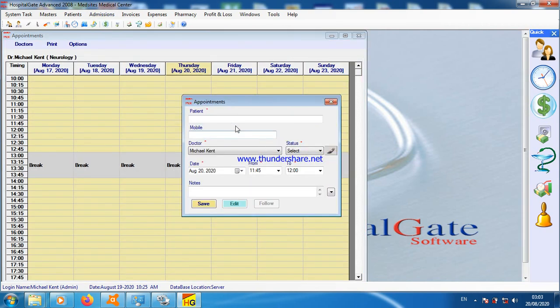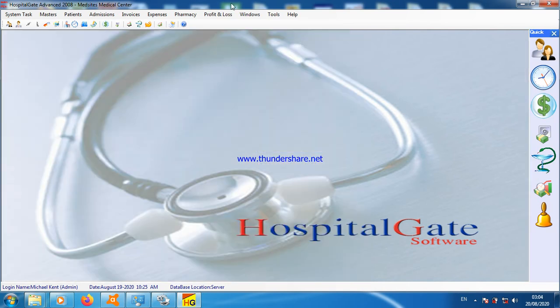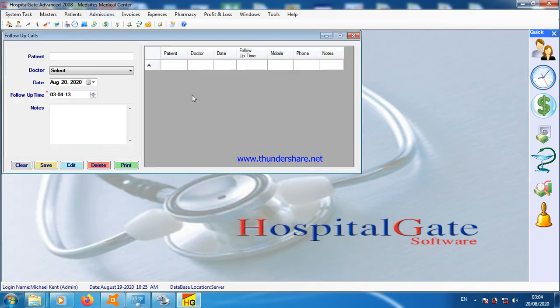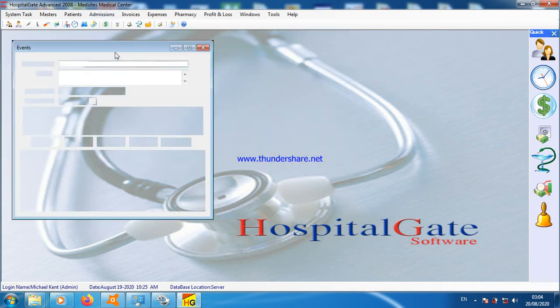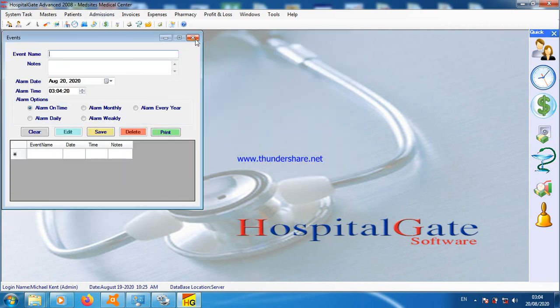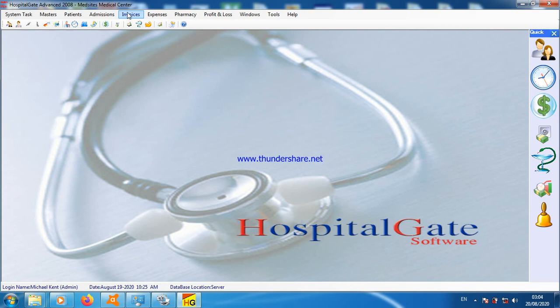If you have an appointment, this is how the appointment looks. The name of the patient and all this stuff, and the time you have to be here. This is where you enter the appointment. Then we have the follow-up course. If you want to set up a follow-up course, this is it. Then we have the event also here to enter events, and this is the invoice information.